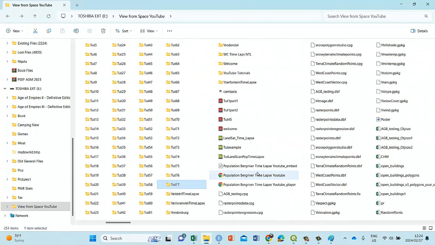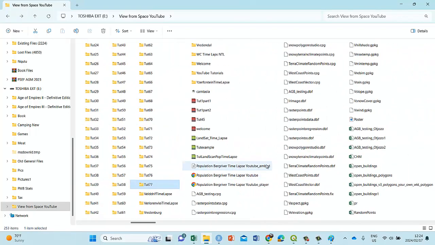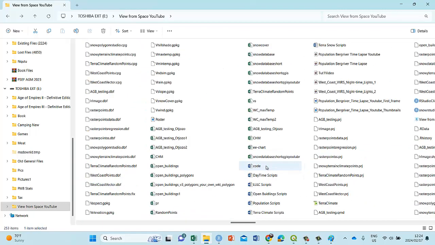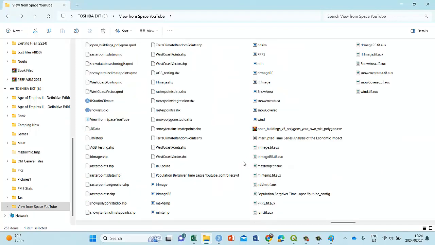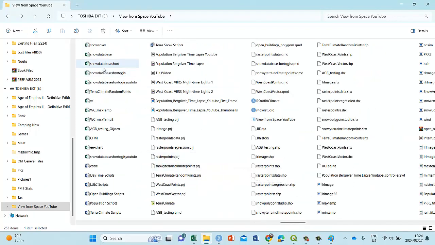Where is it now? Oops, why is it snow? Why can't I find things when I'm looking for it? Snow cover, there it goes. Snow cover QGIS, there it sits.